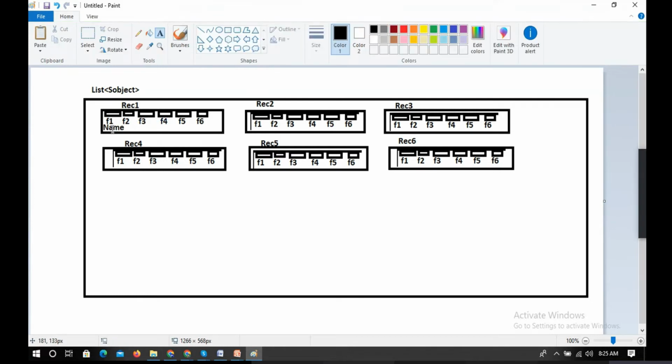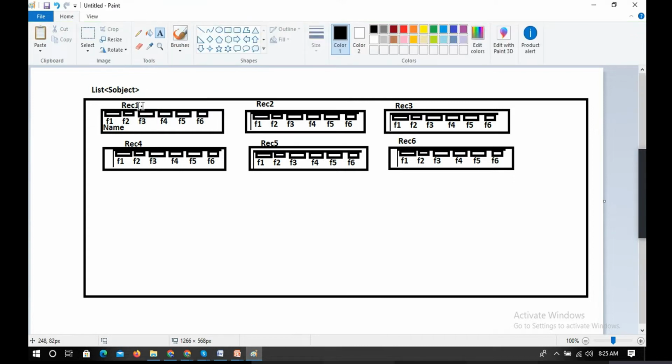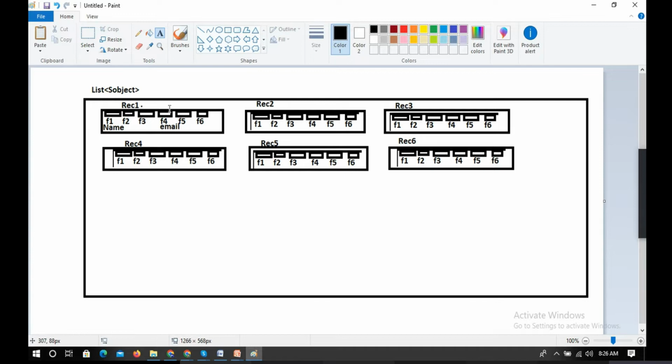Now if I want to access that name, first I have to access the record1, and then record1.name. So first I access record1, and I give some variable name, rec, and then dot name. If I want to access, let's suppose, the email, can anyone tell me how I can access the email field?